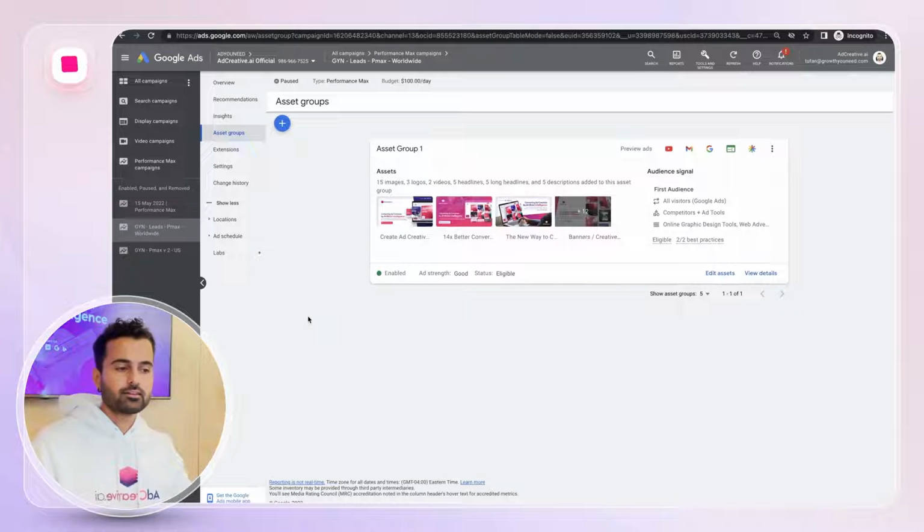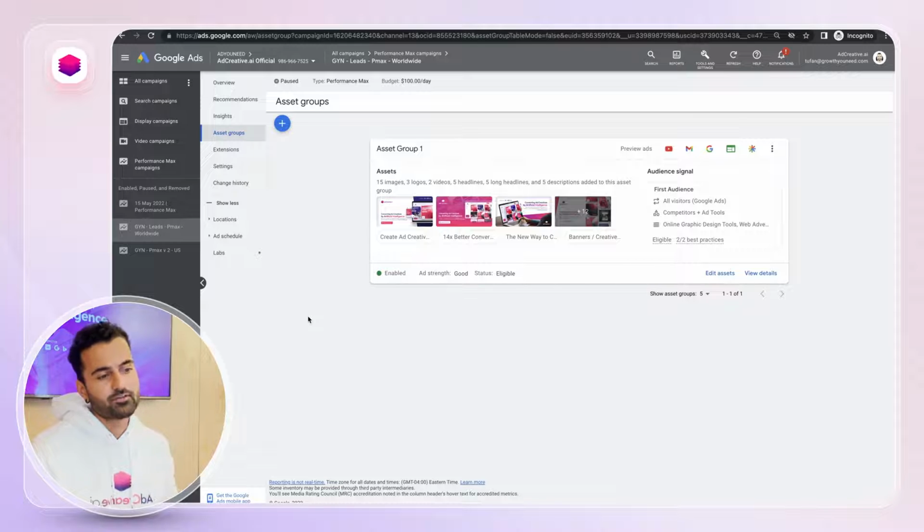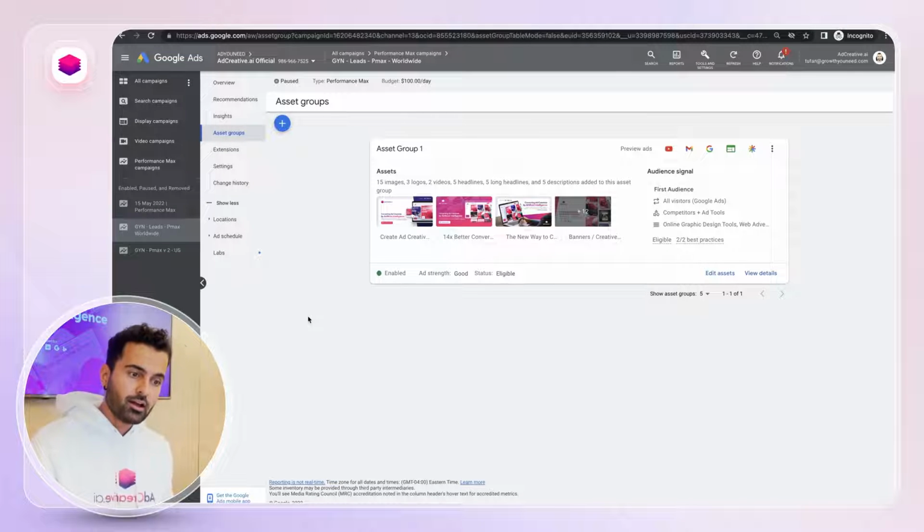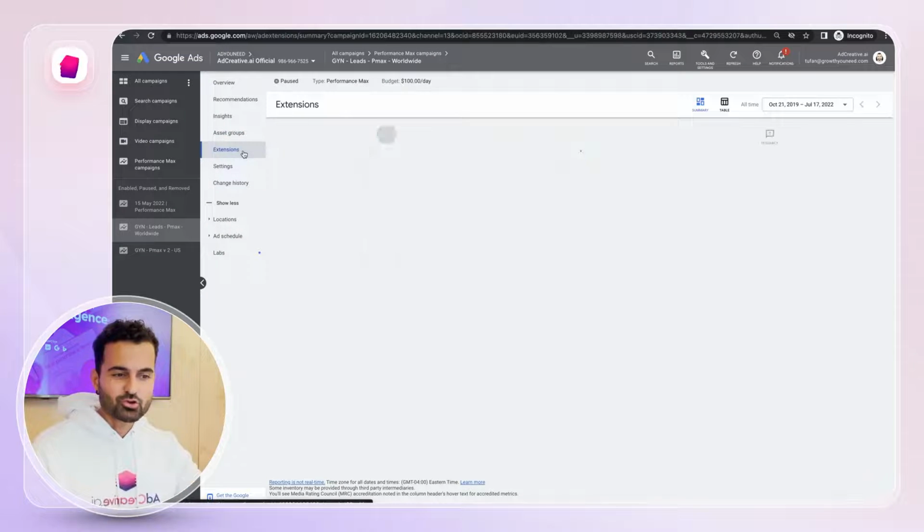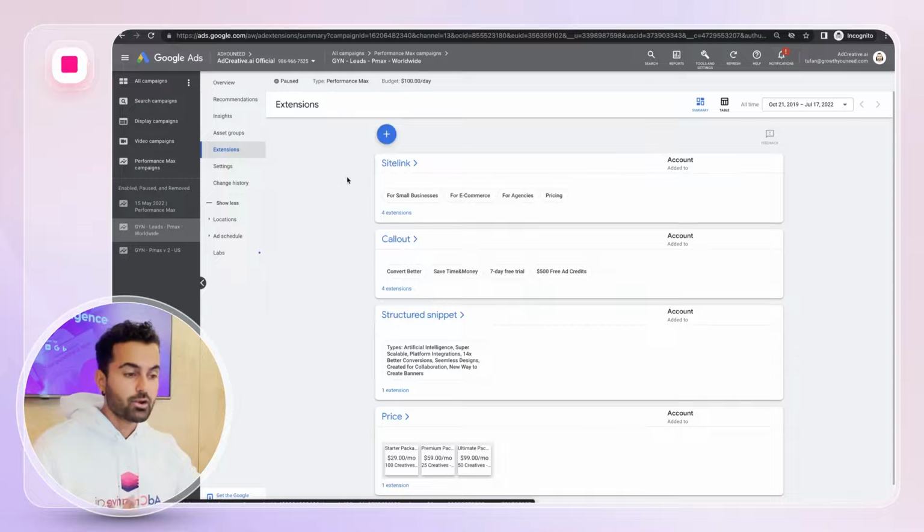There's a second thing that I see a lot. So people are running Google Performance Max campaigns. They have a good setup, like 15 images. In my case, 3 logos, 2 videos, 5 headlines, 5 long headlines, etc. So they pretty much give everything at maximum, which is amazing. This is what you should be doing. But then what I see is that usually when I go to their extensions, when I check their ad account, I see that their extensions are not well set up. So they don't have site links, call out, price, etc.